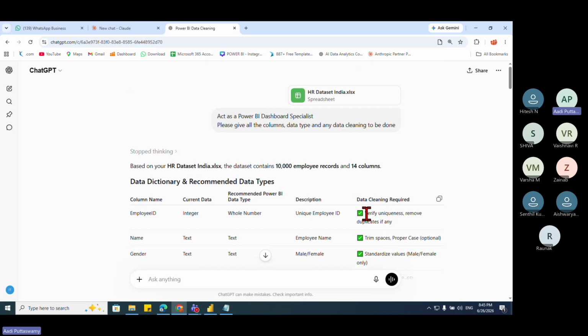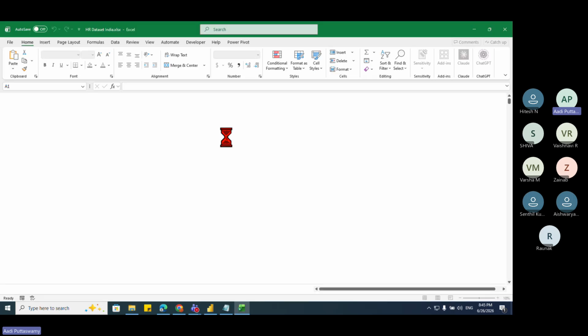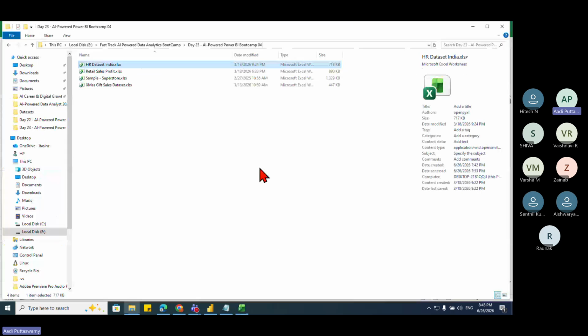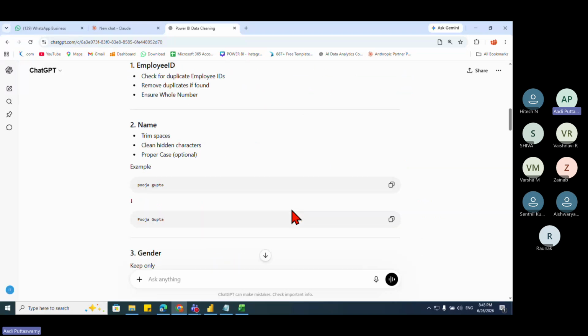But it is already saying that there is no duplicate. Still, if you think you want to check that, go here and we can check this. Suppose you don't want to do that, don't worry. We can still ask ChatGPT to do all these checks once again. So it will actually check the data and it will also clean it for us.